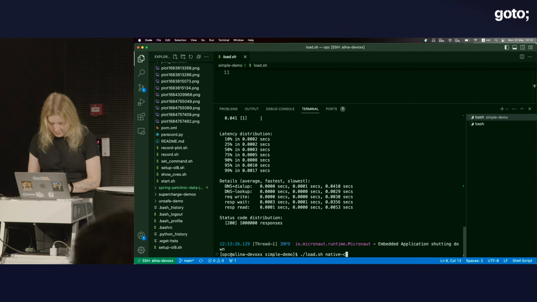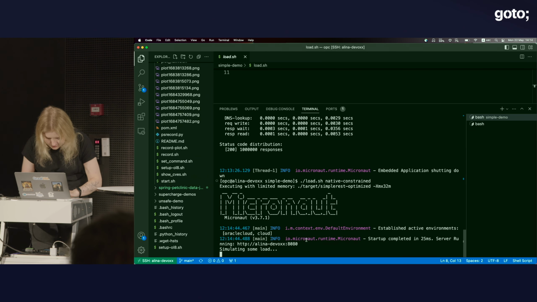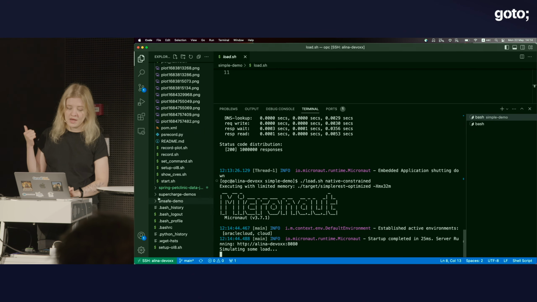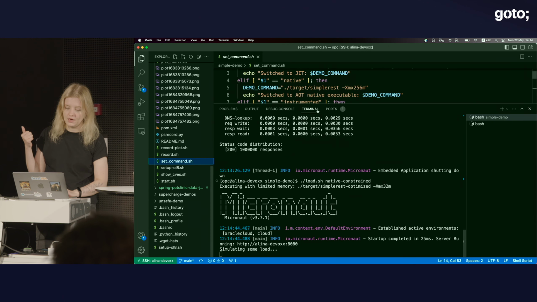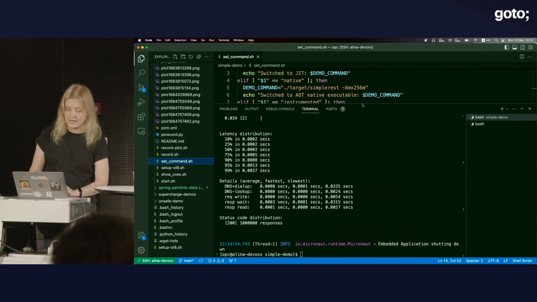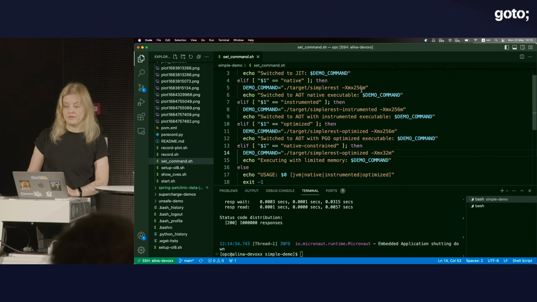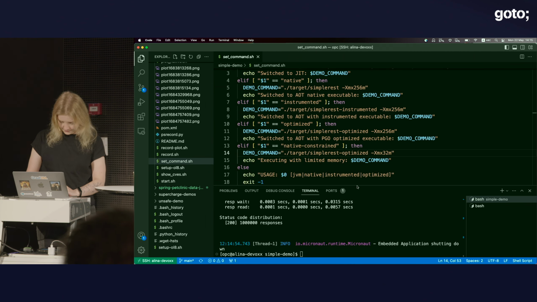So that will be my native constraint profile. This looks good. And now what it does, it will run the same application, only this time with 32 megabytes of memory. And previously, we were giving the app in both native and JVM modes, let me move this down, previously, we were giving 256 megabytes, so now this is 8x less memory.